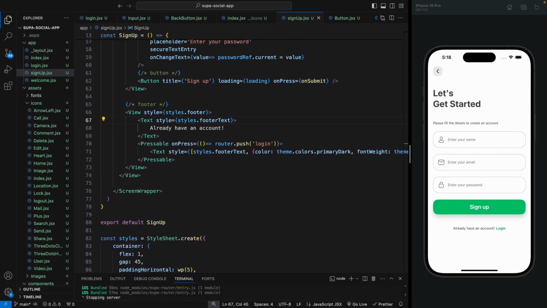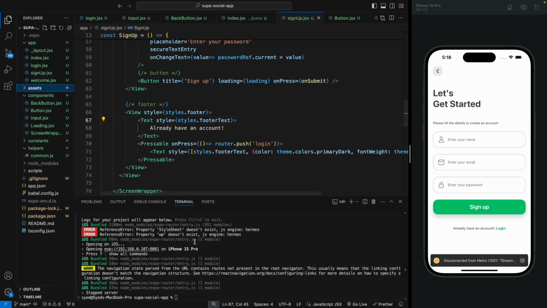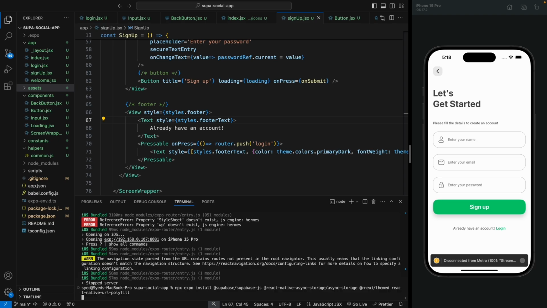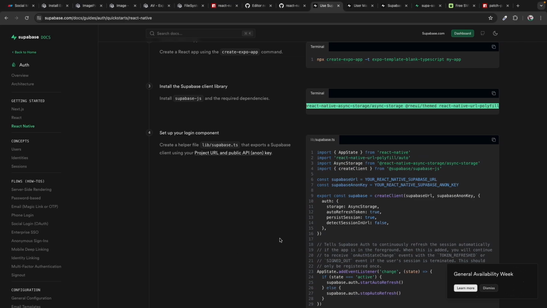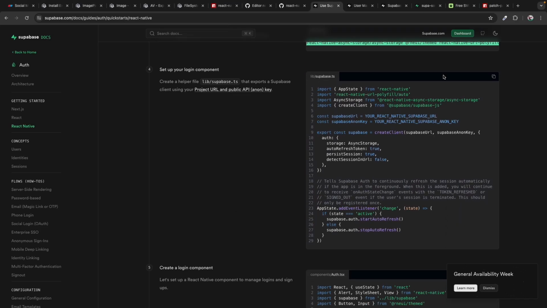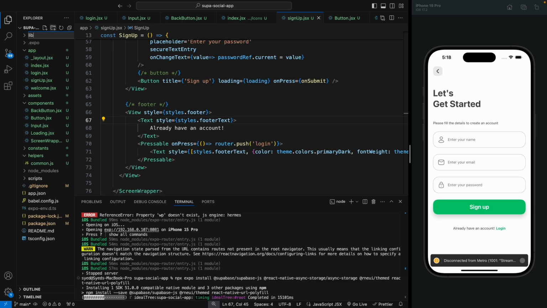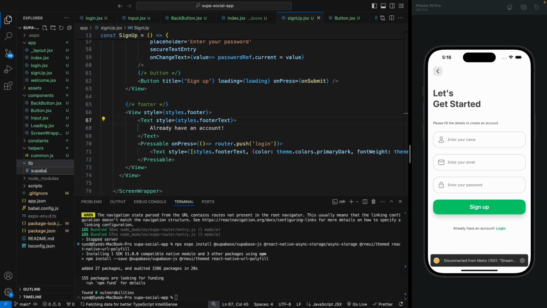Let me just close the server and install all of these libraries in here. Okay, so these are installing. Now we already have our login component and the sign up component, so we don't need to create it again. And we just need to create a supabase.ts file in our lib folder, and then have all the configuration there. So let's create lib folder and then supabase.js.